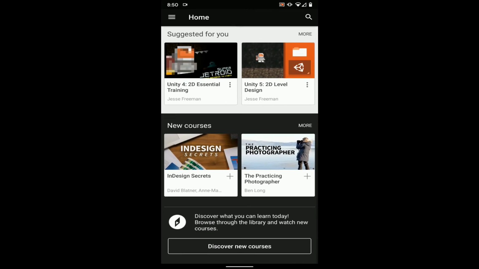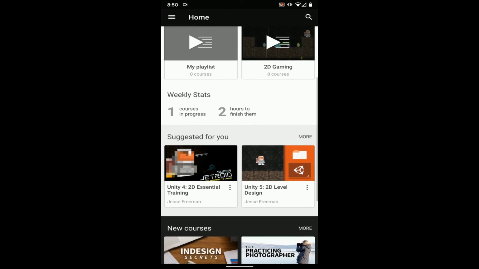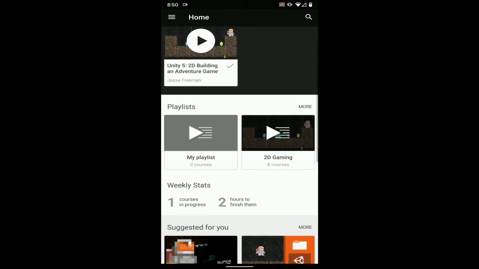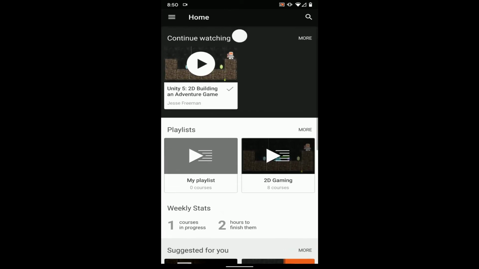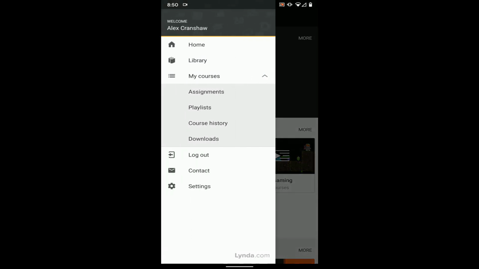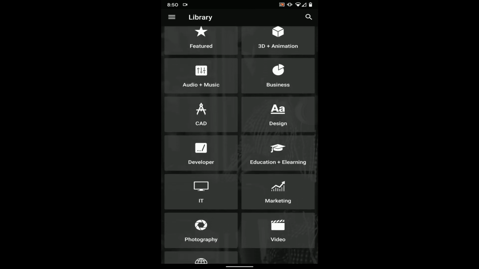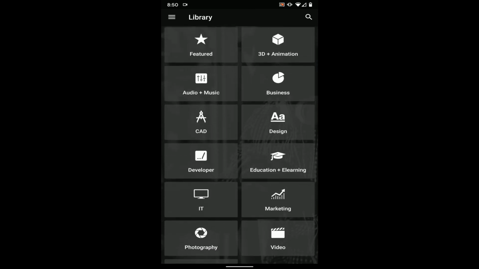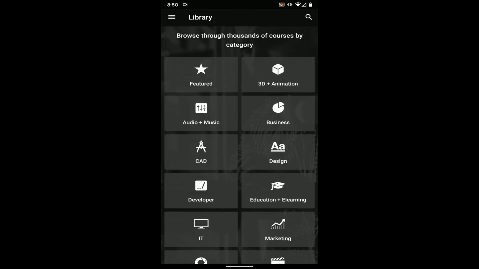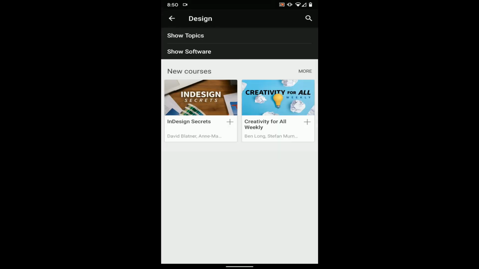If you like to browse courses, you can click the 3 parallel lines on the top left of the screen, and you can see my courses. And if you click library, that will be to browse by subject. And here we can see all the same subjects we saw before in the web browser. I'll just click design, and it will have the new courses listed at the top.